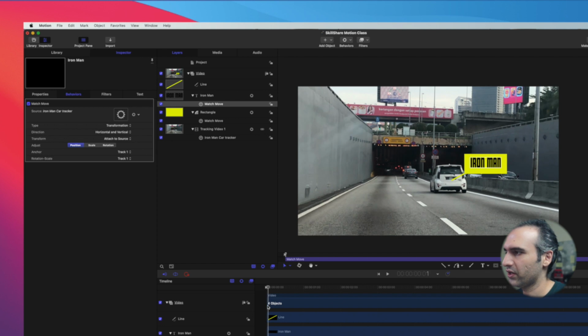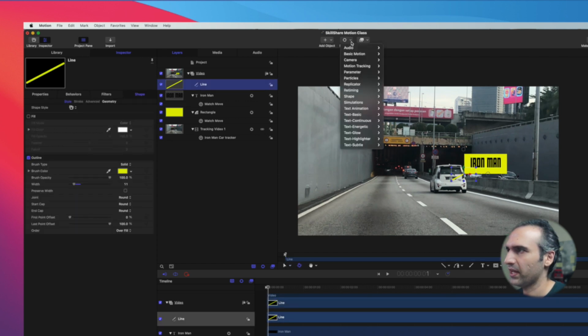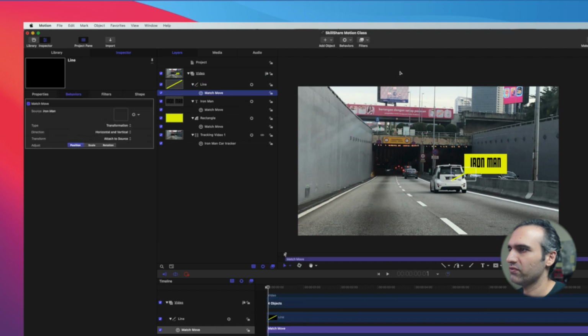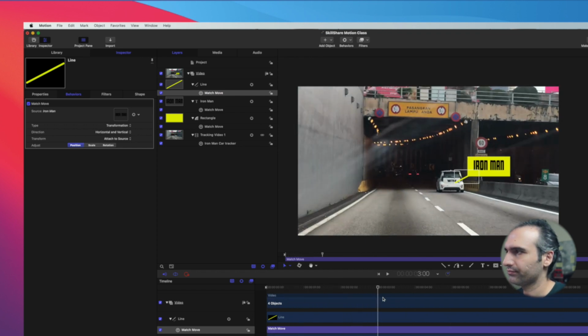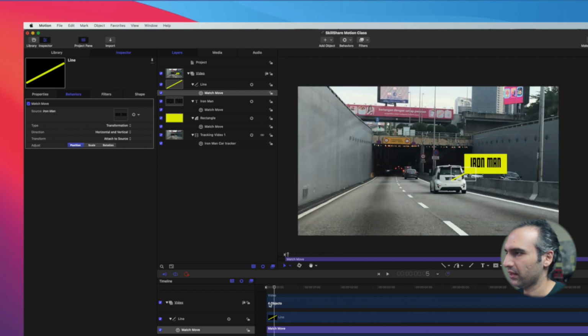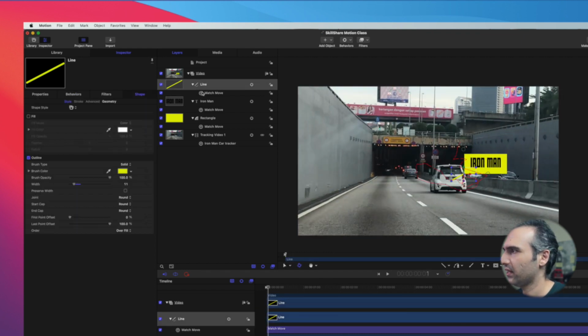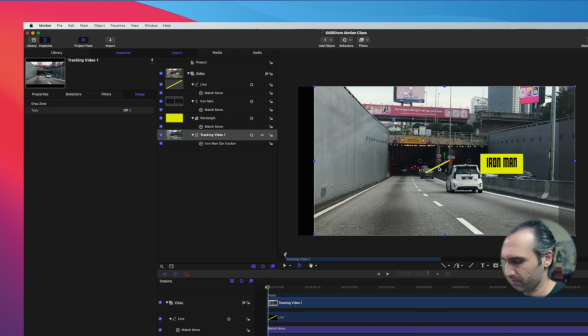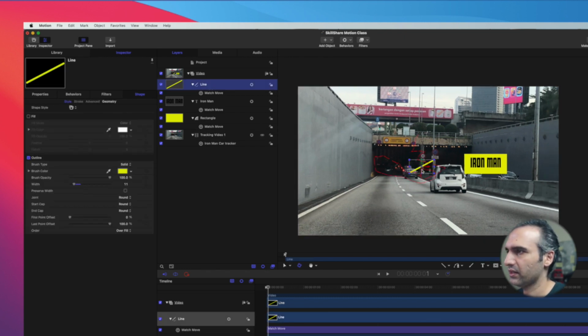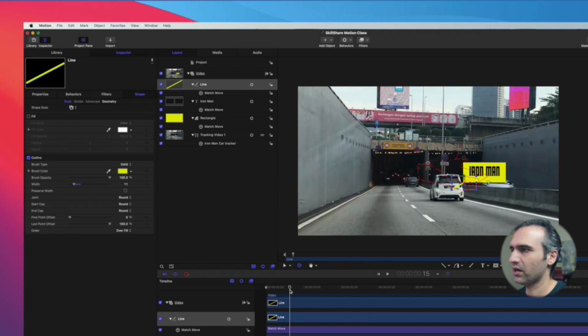Okay, great. We're going to do the same thing to our line. Go to behavior and click on match move like that. Let's click on the line and go to match move on the line, and this time let's track it to our car again, and let's bring it somewhere here. Okay, now all three are attached.